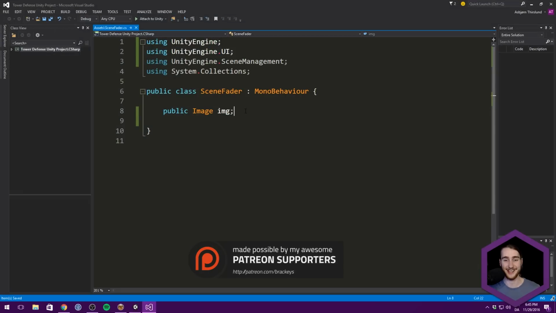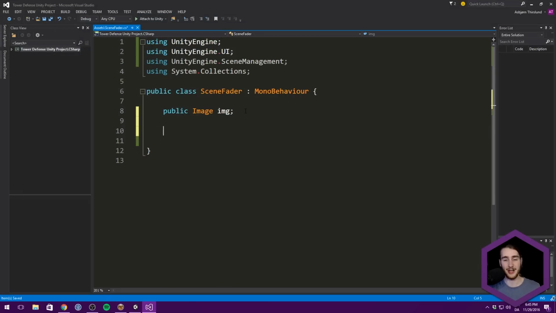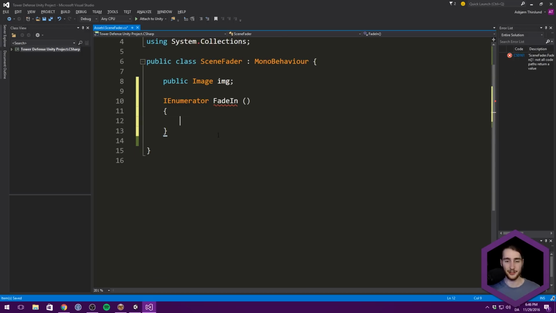This way we won't forget. We'll also want some kind of function that will fade in and another one for fading out. And we want these to be of type IEnumerator. So instead of writing void here, we write IEnumerator, which is a scary word, and then we write something like fade in, and everything else is just like a normal function.